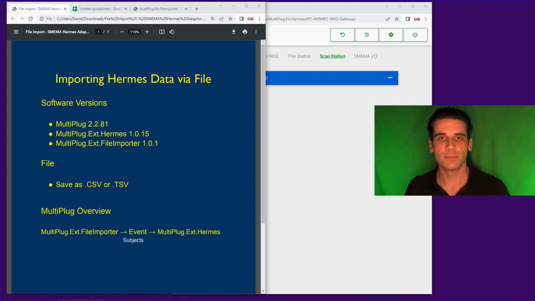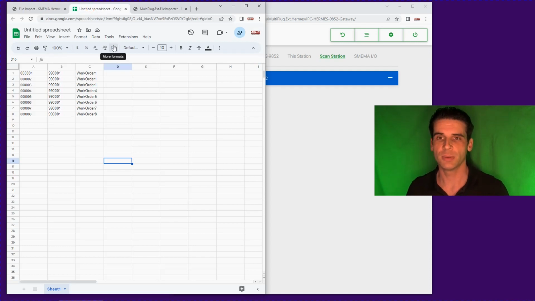Those different columns of the file will be different subjects, so they will then have to be mapped just like we did with the barcode reader in the Hermes software. The first thing to do is create your file. In my file example, I've got 3 columns and they are going to be used for top barcode, bottom barcode and work order. Of course you can expand that to the complete full set of Hermes data.